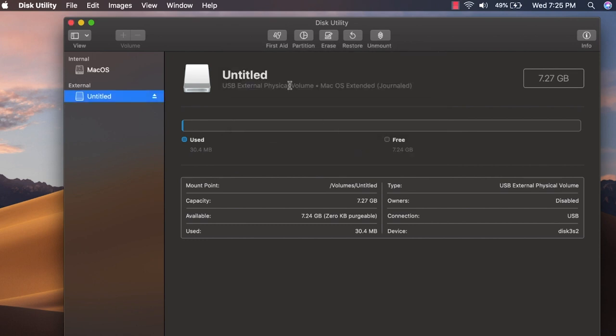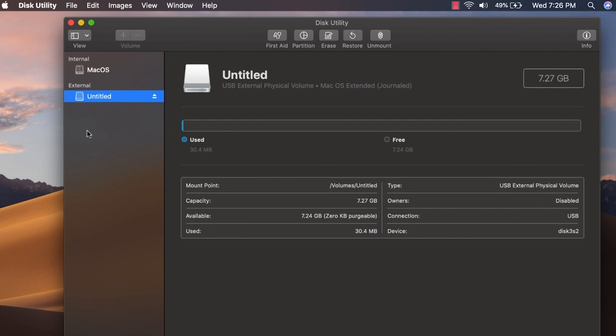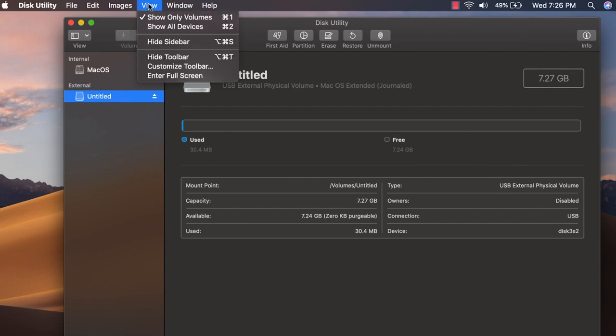Without further ado, let's see how you can get the option to change the partition scheme of your devices in Disk Utility. The reason the option isn't shown is quite simple. If you go to View, you can see it shows only volumes, not your devices. To change the partition scheme, you have to select your devices, and in this view, Disk Utility doesn't show all your devices.